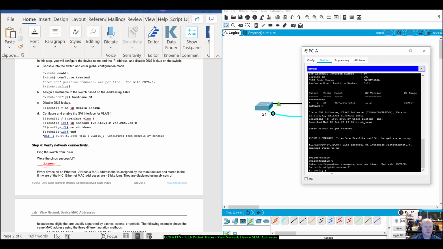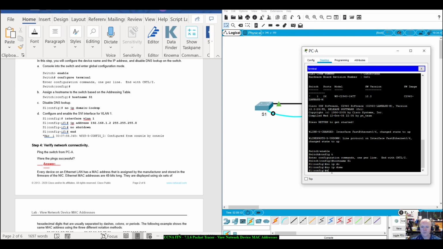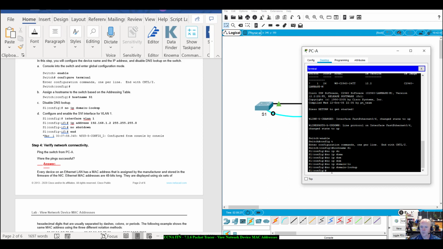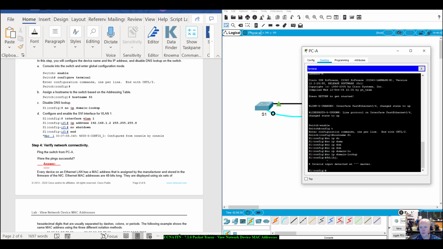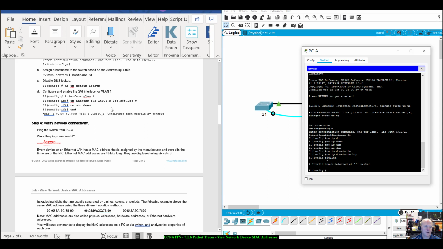All right, disable DNS lookup. No IP domain lookup. So now if you type a command in, it's not going to search for that as an IP host. All right, so that works out good. Now we're going to set up our SVI interface so we're able to connect to the switch over the network, and also ping that switch to make sure we have connection.